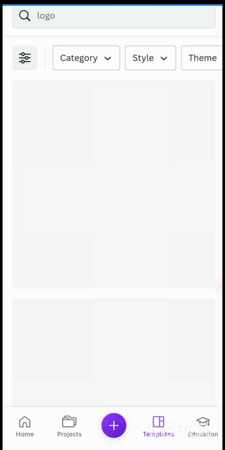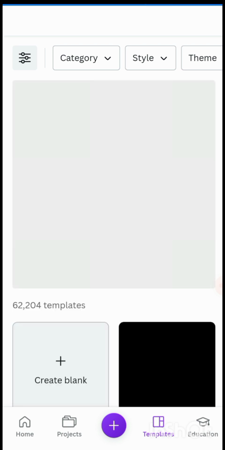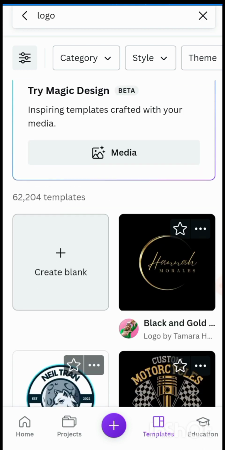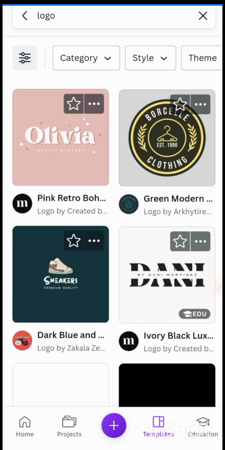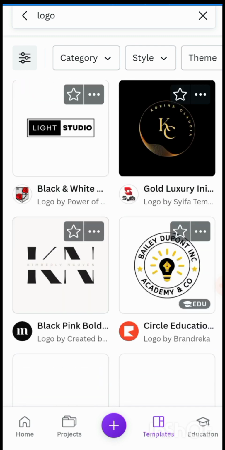When you type logo, you will see a lot of templates of already designed logos popping in. Let me show you. Look at this. These are logo designs. These are templates.